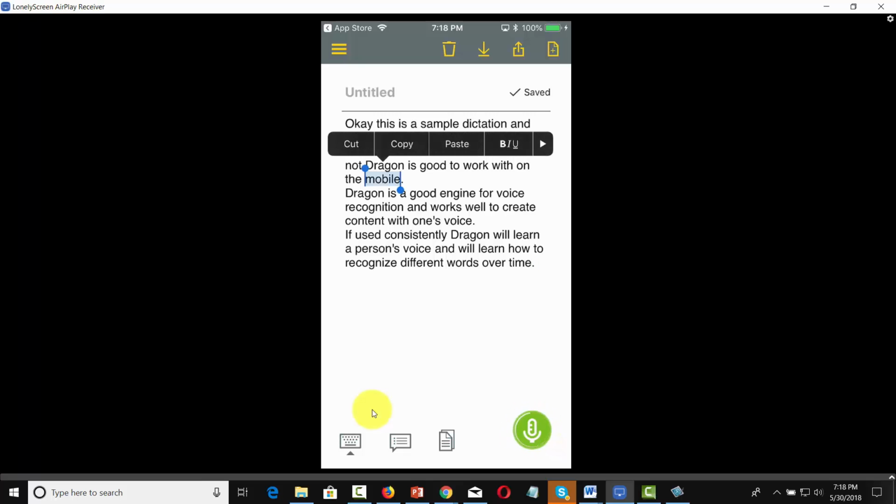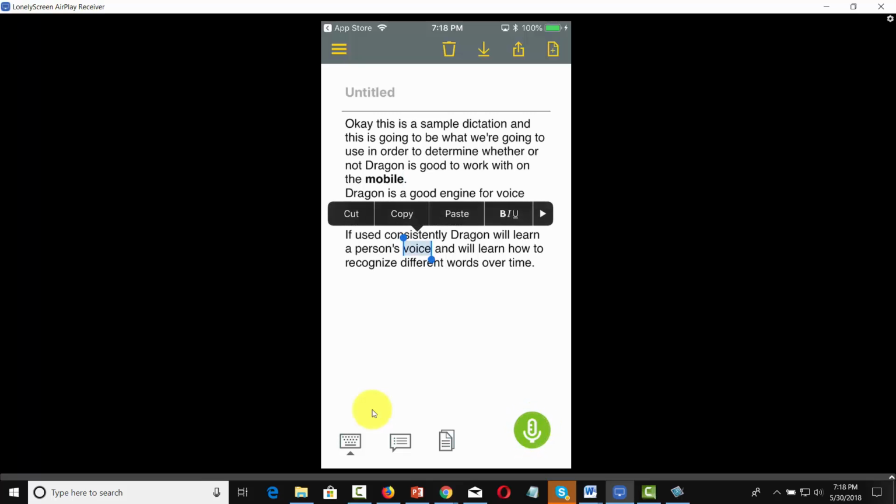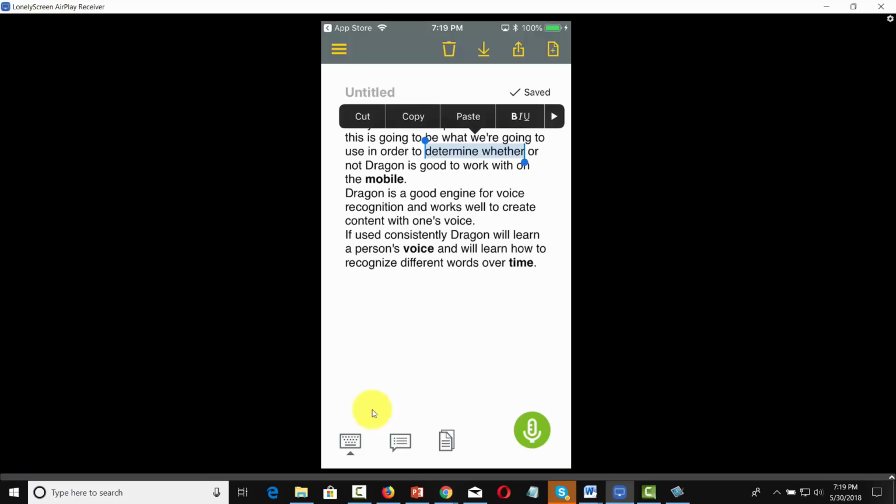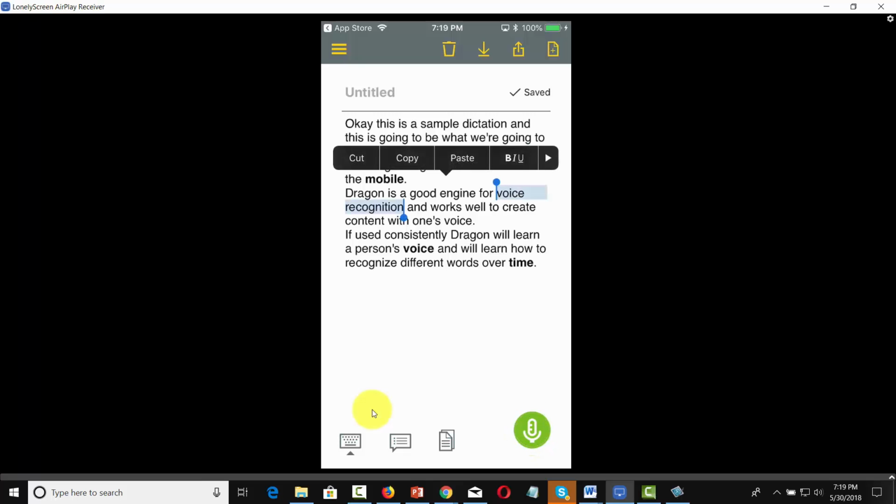Bold that. Select voice. Bold that. Select time. Bold that. Select determine weather. Cap that. Select voice recognition. Underline that.